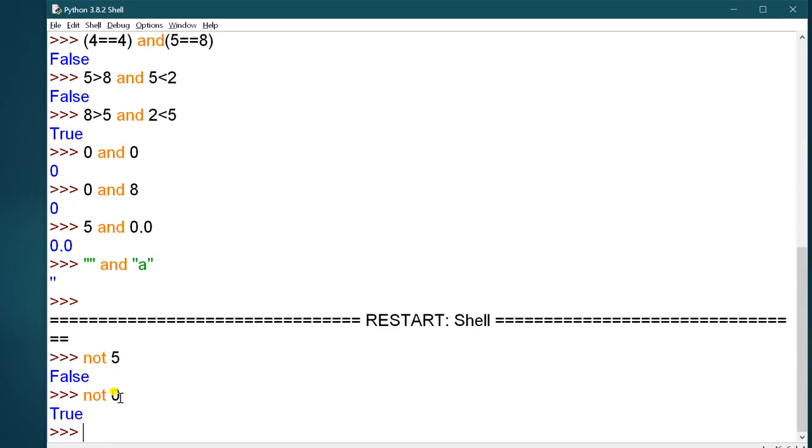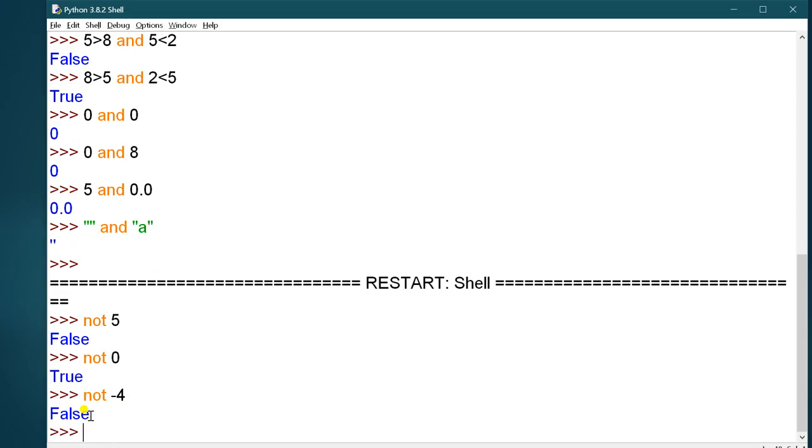So it will give you true, because 0 means false, and when you put not in front of it, it gives the answer true. And if you write not -4, again it will give you the false value, because -4 is non-zero, so the answer is true.